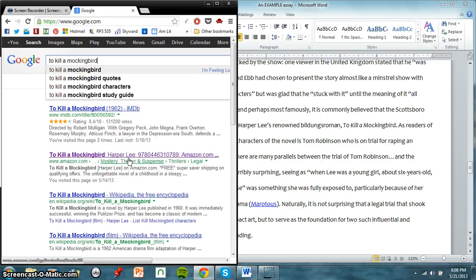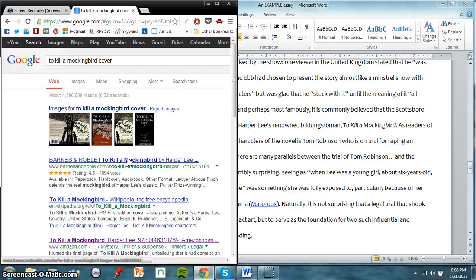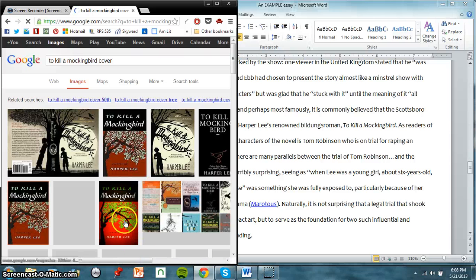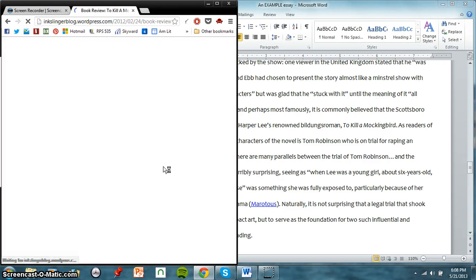I might do To Kill a Mockingbird cover. Click enter. Now I'm going to get lots of images, but I want to make sure that the images are credible sites. So I can go this way and click on it and then go ahead and visit the actual page and decide whether or not it's a credible site.